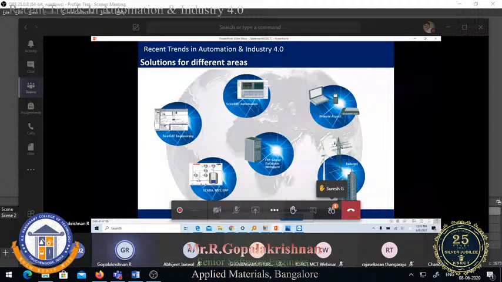With PC-based control, but I would like to show a video, which is PC-based control. This application particularly interfaces.